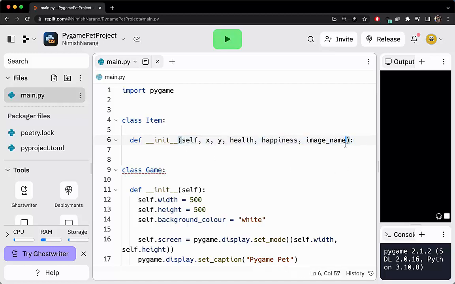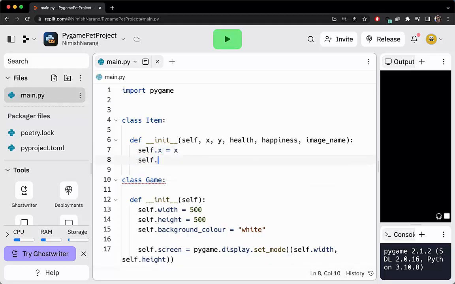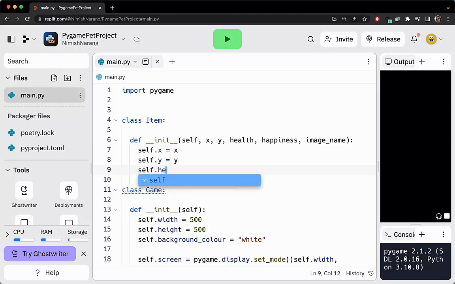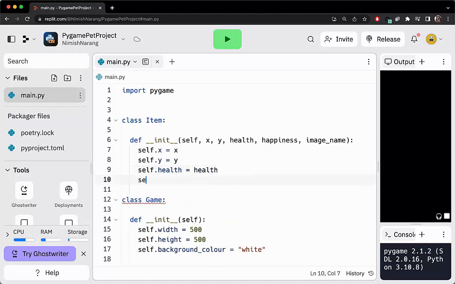Okay, so now we have our initializer. Let's go ahead and set up our primary variables. So we'll have self.x is equal to x, self.y is equal to y, self.health is equal to health, and the same with happiness, like so.